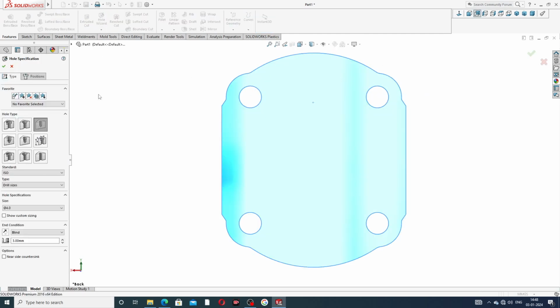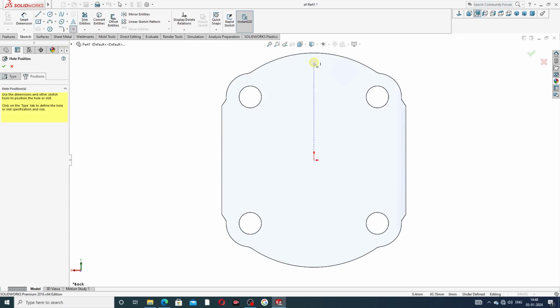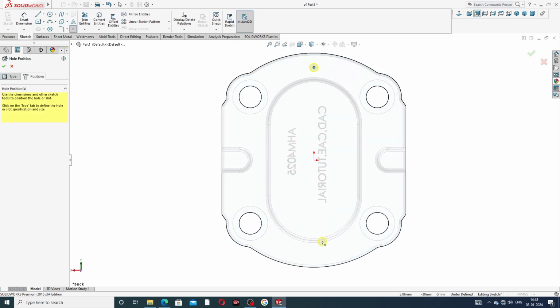Use a hole wizard, and hole wizard is used here for this hole, and drill size, and standard is ISO, and size is 4 mm. Diameter is 4 mm, and this is blind used here, and this thickness is 3 mm. Okay, and select a position, and position is this and this.